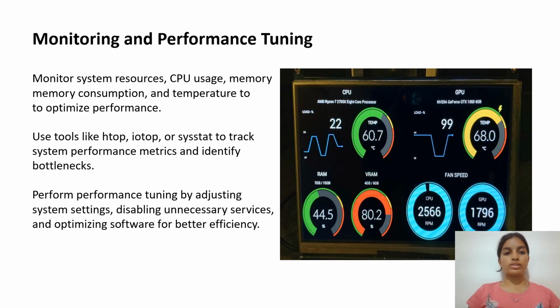Monitoring and performance tuning. Monitor system resources, CPU usage, memory consumption and temperature to optimize the performance. Use tools like htop, iotop, or similar for tracking system performance metrics and identifying bottlenecks. Perform performance tuning by adjusting system settings, disabling unnecessary services, and optimizing the software for better efficiency.